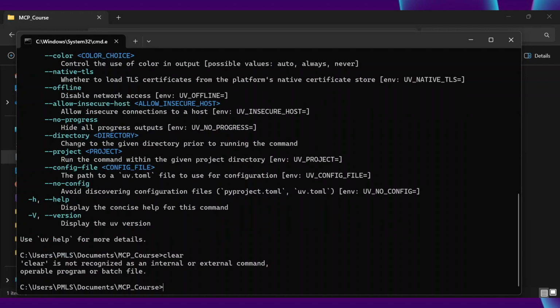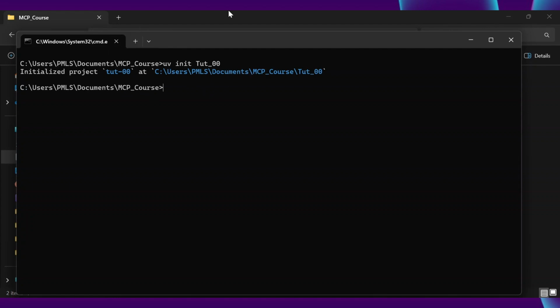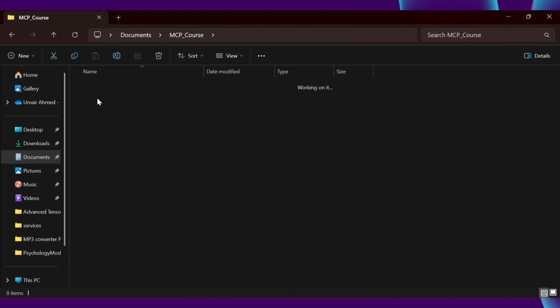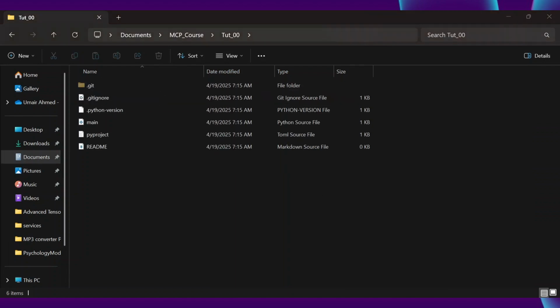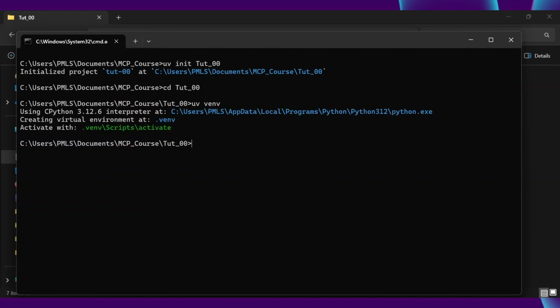Let's clear the window. Oops, it's CLS. And now let's write uv init and the project name. So it will be Tut_00. So our project has been initialized, and as you can see, we got a new folder and it has some files. Now we need to go into that folder, cd tut, and initialize a virtual environment by typing uv venv, and let's activate the virtual environment by typing .venv\Scripts\activate. So our virtual environment has been activated.